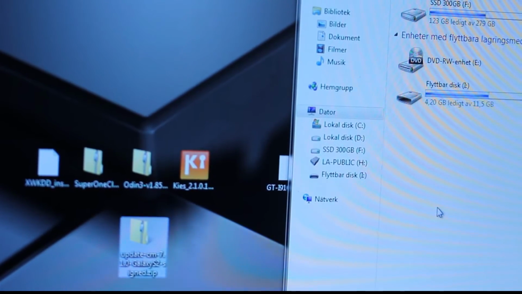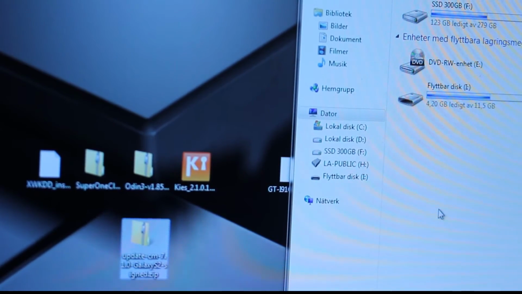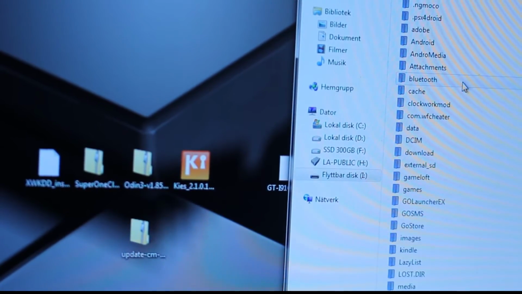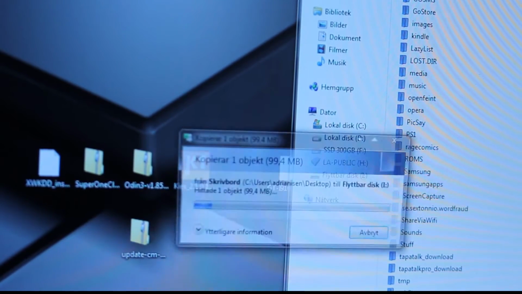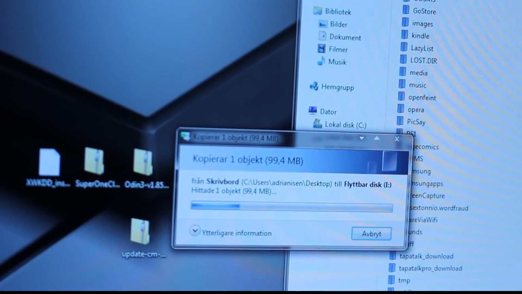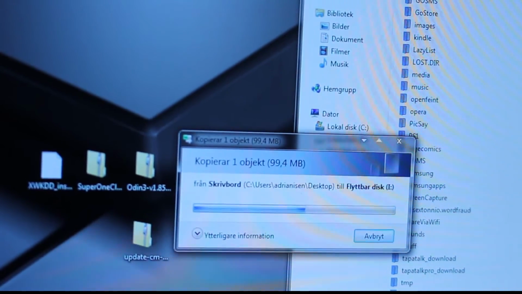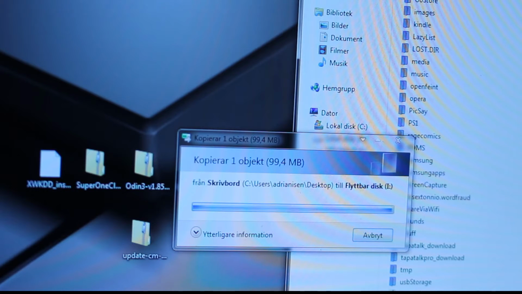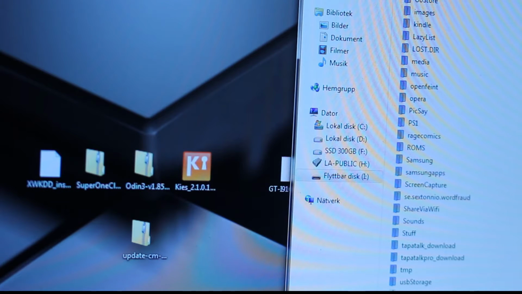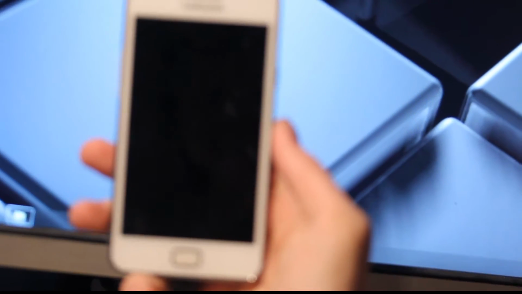Let's see here. Okay, that's weird. It's being called removable disk. Okay, I'm just going to move the zip file to the root of my phone there. Okay, so there we go, only 100 megabytes. So now I'm basically just going to take my Samsung Galaxy S2 here and reboot it.